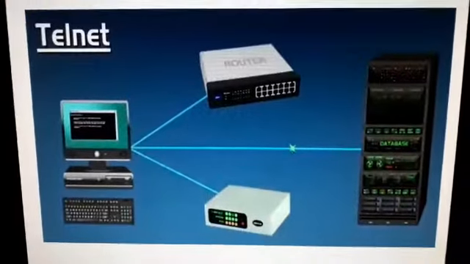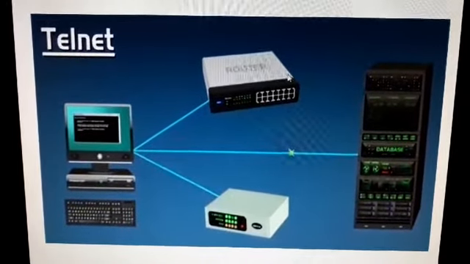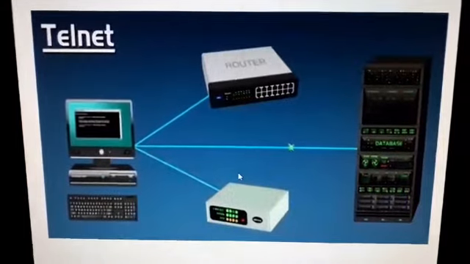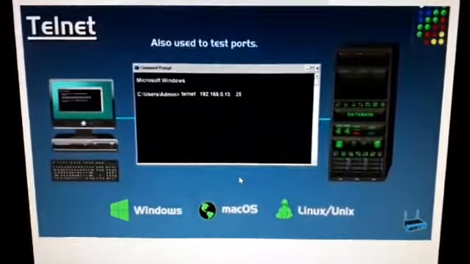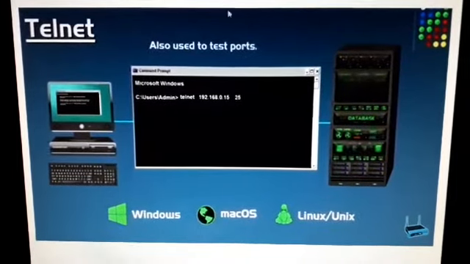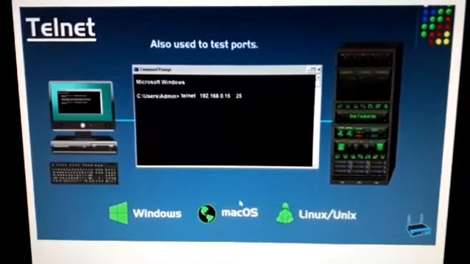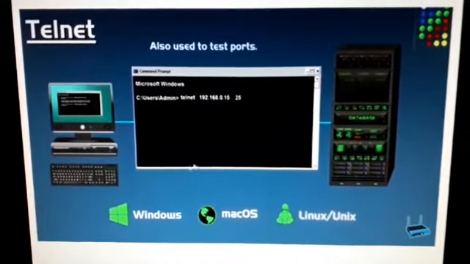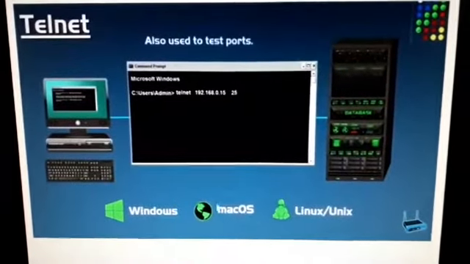It is also used to check the status of network devices, like routers and switches. That is another purpose. And it is also used to test ports on the server, whether the port is open or not. Telnet is used in different operating systems because it has been there for a very long time. It can be used in Windows and Mac OS, but mostly it is used in Linux and Unix.